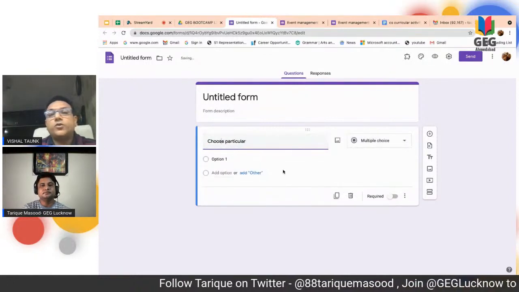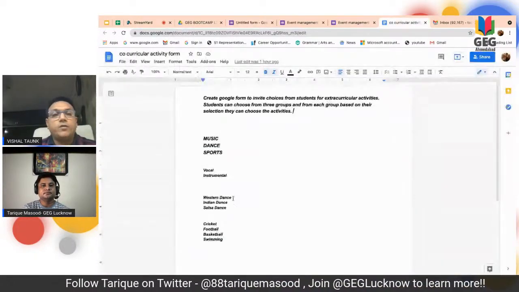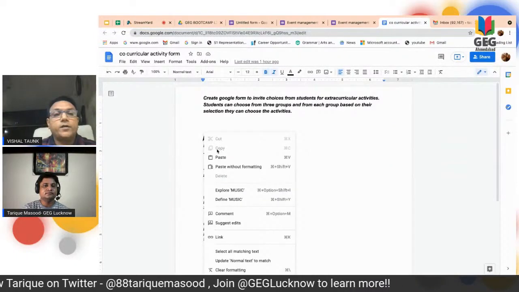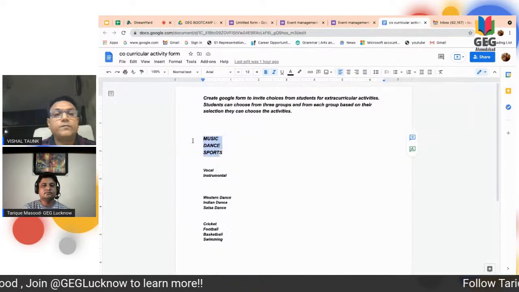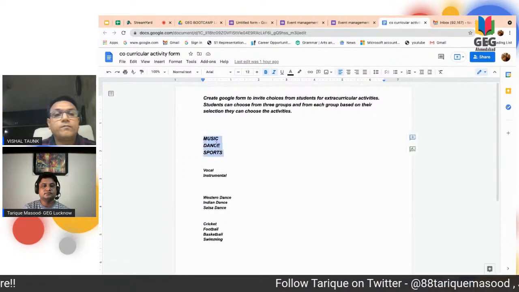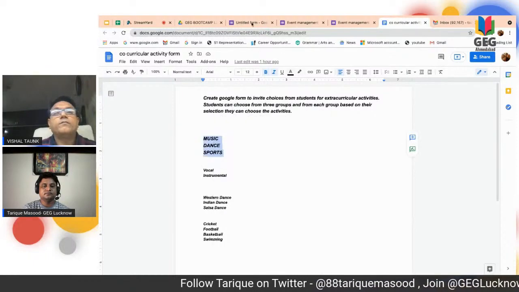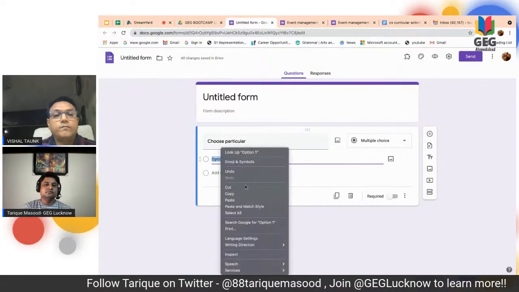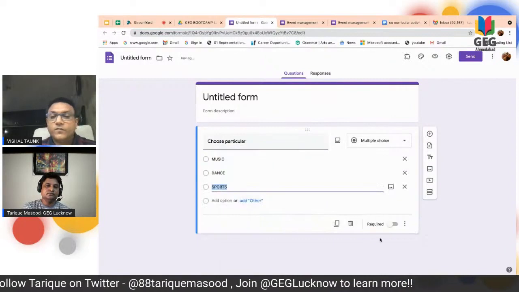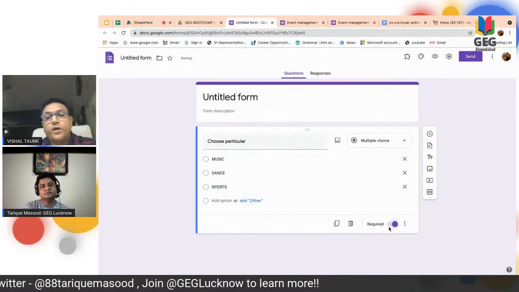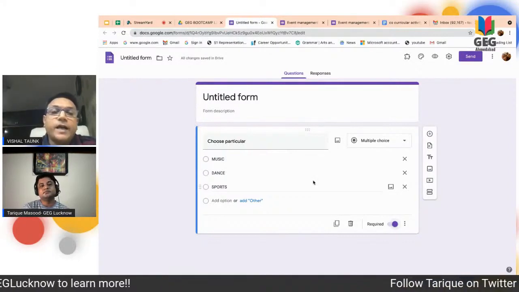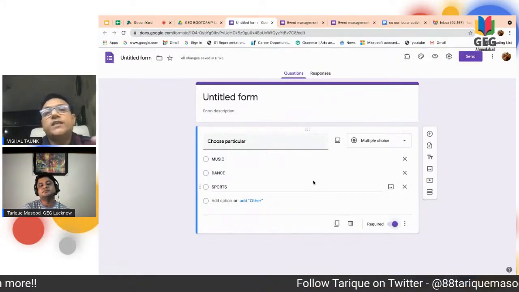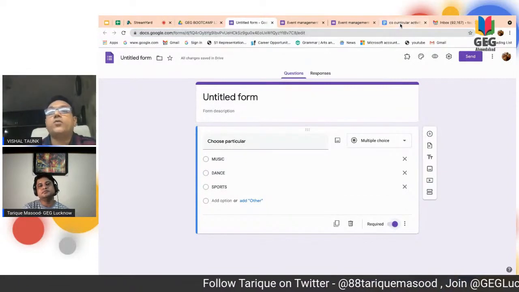So suppose they want to choose a group, then I have already created my options here. Directly I can put it for your ready reference. Fine. Now I want to make this required. Now suppose a student is choosing music. After that, in music also they have to select some different activity. So how can I go for that?